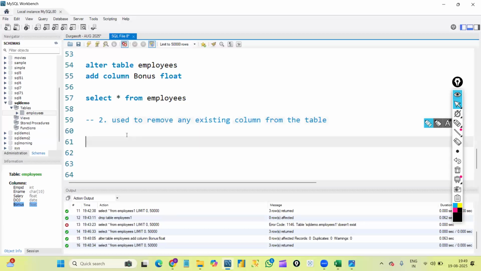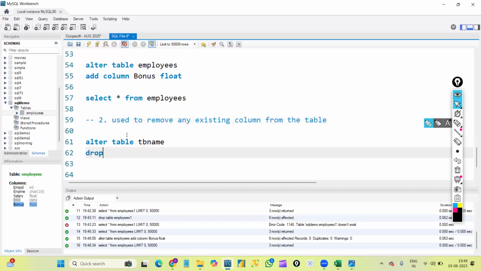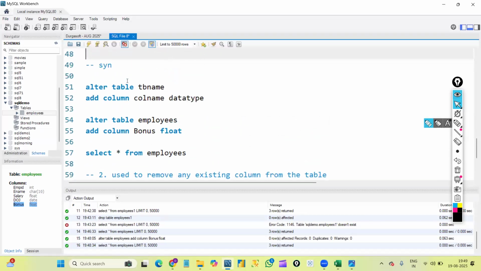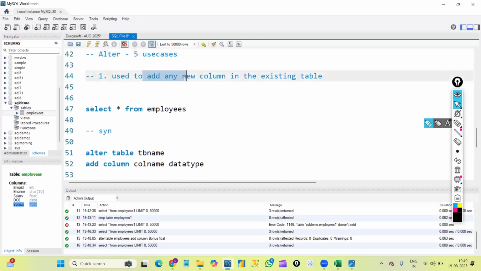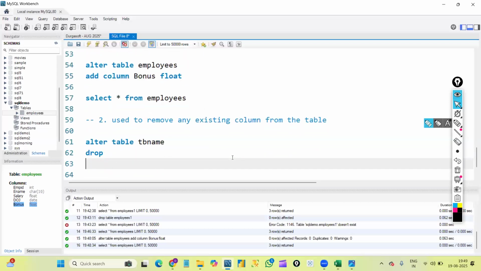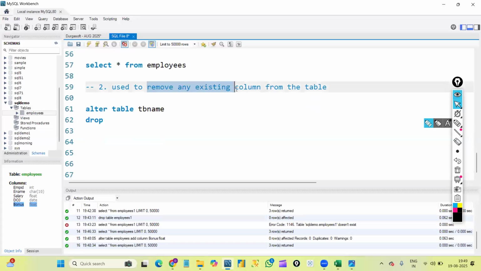So again we will use alter only, and the syntax will be alter table, table name. Now I need to use a keyword called drop. What I did previously in the first use case, we wanted to add a new column. That is the reason we used the add keyword. We are saying add column, column name inside alter table, table name. Now we wanted to remove the column, right? So inside alter table, table name, now I'm saying drop column, column name.